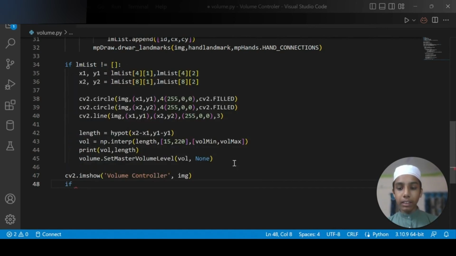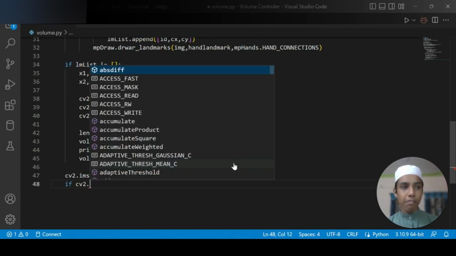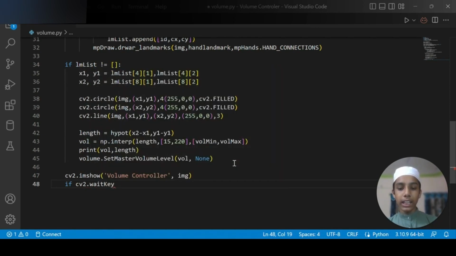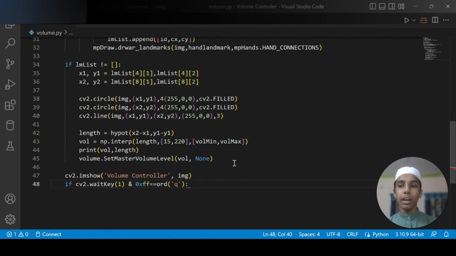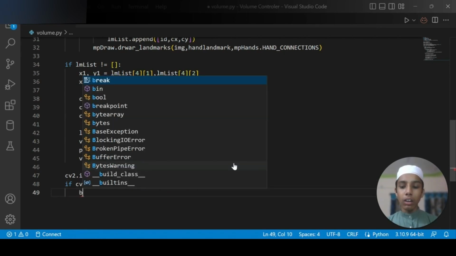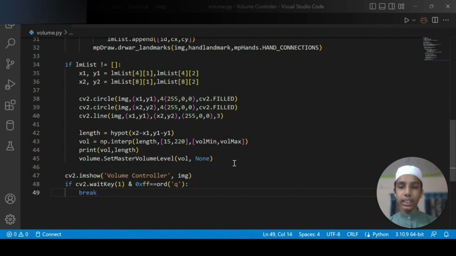Now we are giving the if statement: if cv2.waitKey, which means if I press any key, it's going to close. I'm going to close the brackets and give 0xFF equals ord, and then close the brackets and give q, which means when I press q on my keyboard, it's going to close everything. Now let's break here. This is just a break.